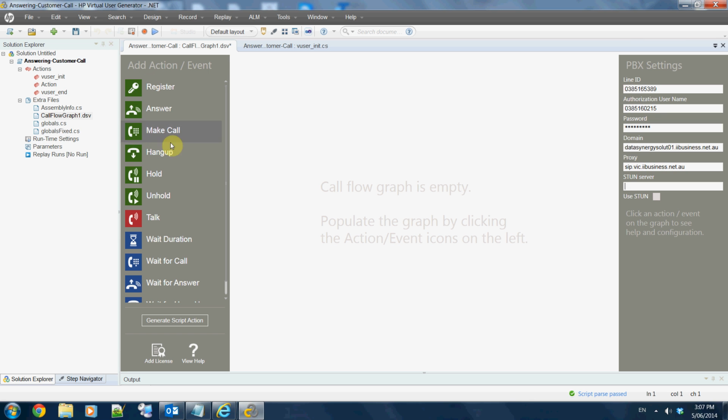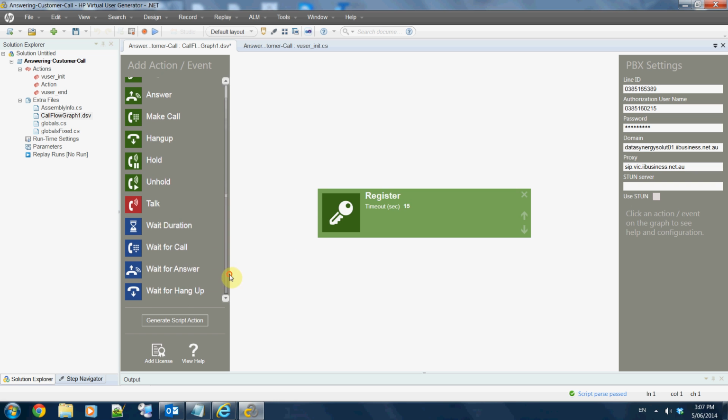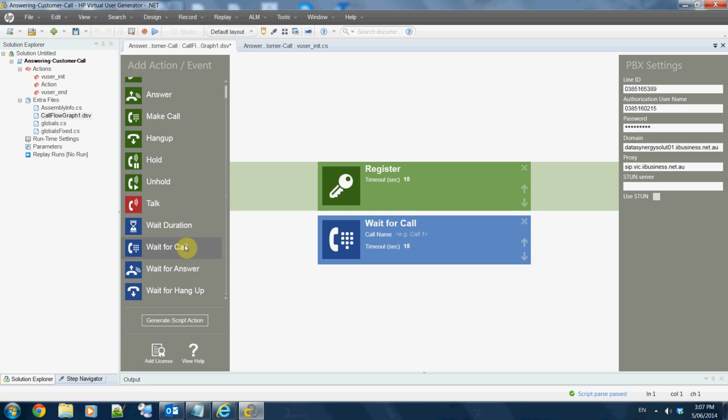On the left, there is a panel which lists all of the available actions and events that can be used to construct the script. As said earlier, the script will be answering customer calls and therefore needs to register itself in the telephony environment so that the system will be aware of the script's presence. To do so, add the register node to the call flow area, which appears in the middle of the work area, and the script is ready to wait for incoming calls.